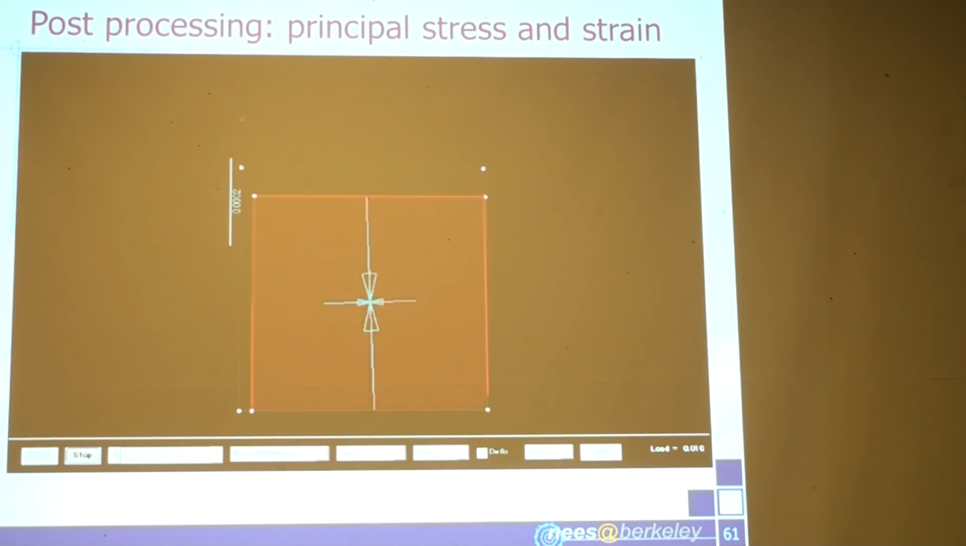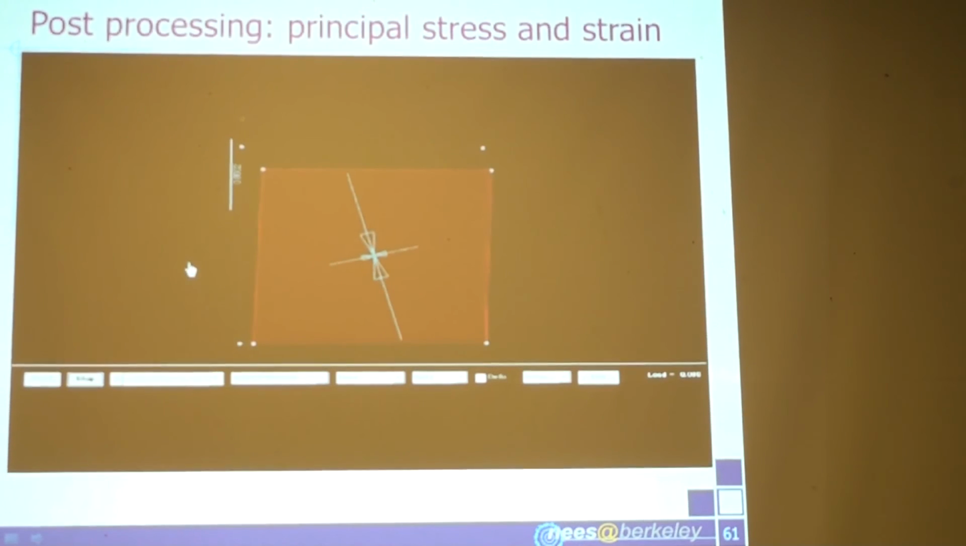So we can do that. We can show, again for geotechnical problems, or not just geotechnical, anything with quadrilateral elements, we can show the principal stress and strains, and we can animate that.